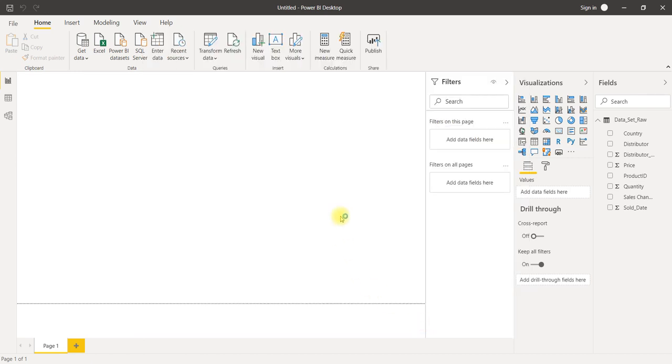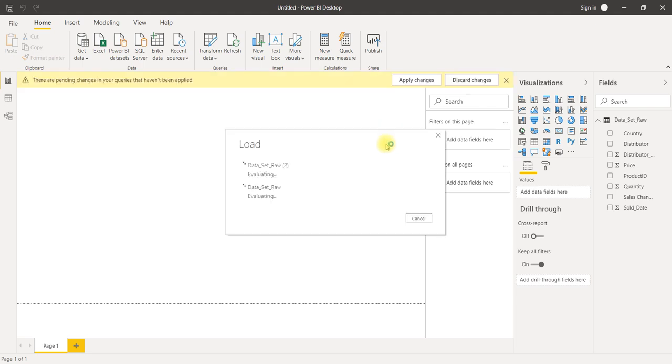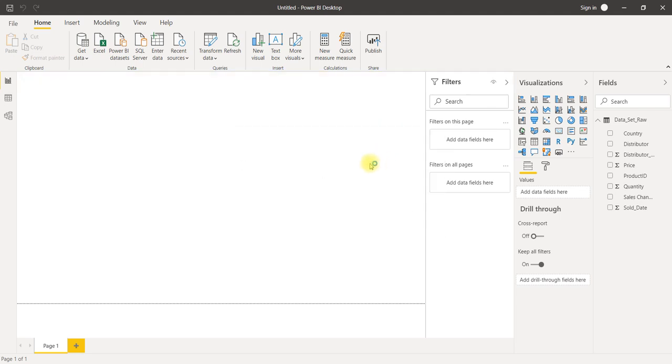Click on Load, it will start loading the data. You can observe here it has been loaded on the left hand side, in the Fields. Your data has a country column, distributor's name column, and one more, distributor ID it may be. And we have a distributor ID, price, product ID, quantity column, sales channel column, and a sold date. These are the different columns we have in your data.